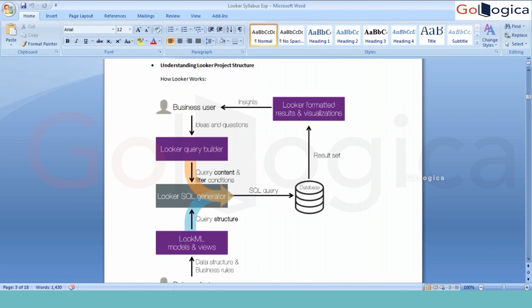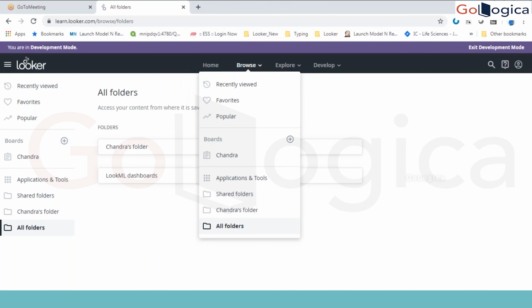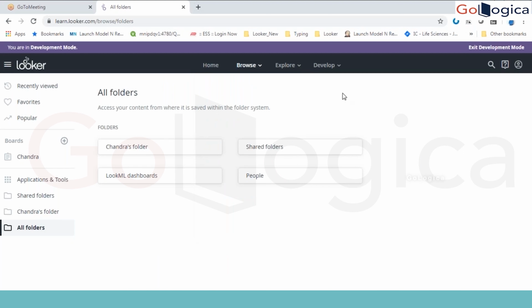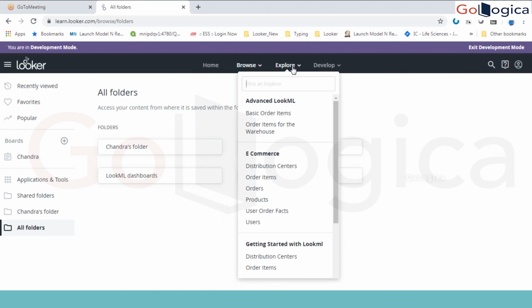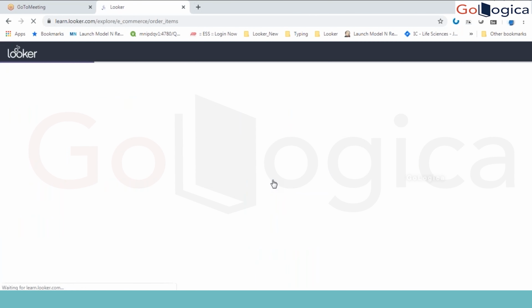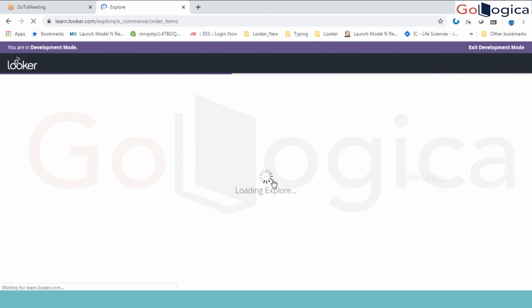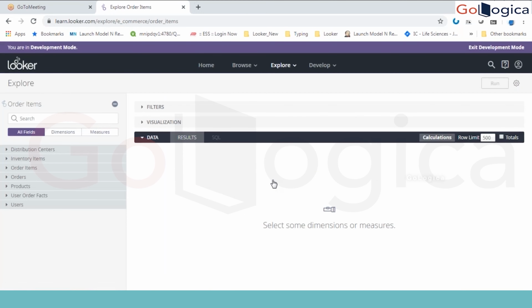Before going to this part, I will show you what is Explore here. In the Explore tab we have different explores. I'm opening one explore, all items. Here we have different groups like distribution centers, orders, order items, products and users. All these groups are there. These are the tables that you already pulled in, the data into Looker, right? Yeah, okay, fine.